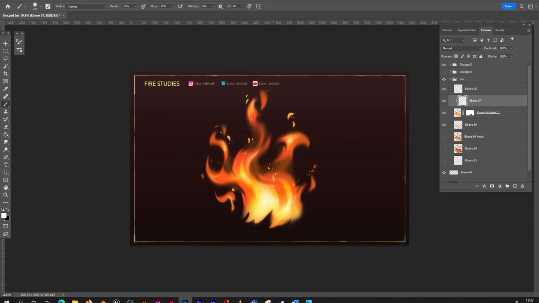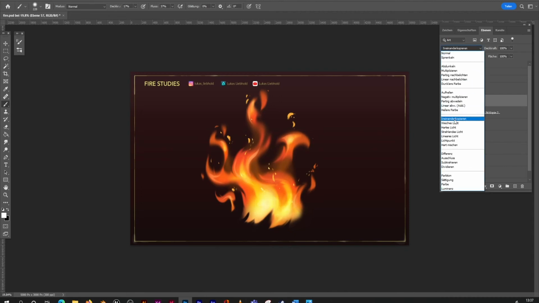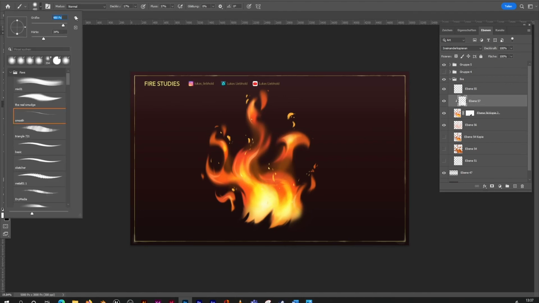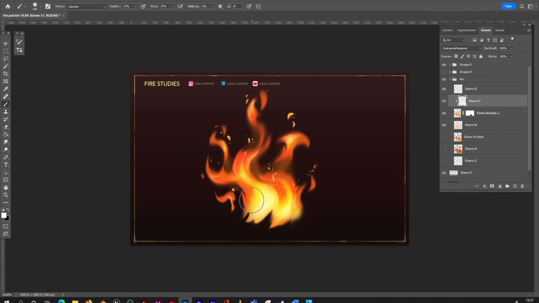You can experiment with different layer styles. Normal should do it here, but we can also check out other modes. But yeah, I think there are more ways it will work. Alright, that looks cool for now.